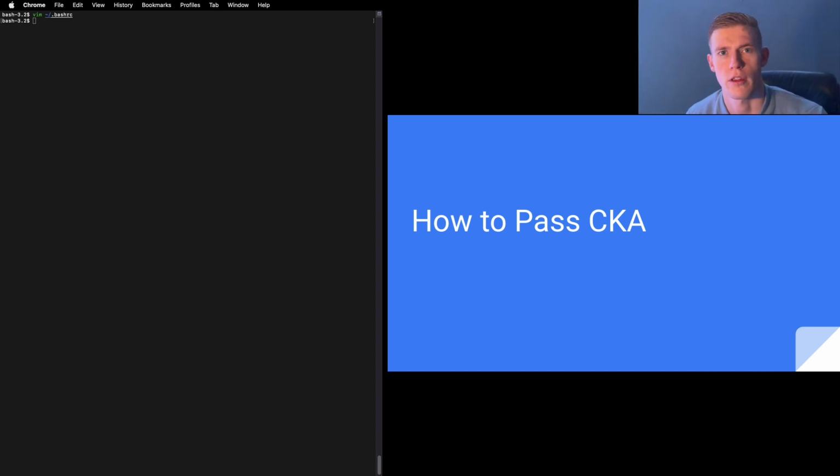Today I will be walking you through how to pass the Certified Kubernetes Administrator exam. This is an exam that I recently took, so I want to share with you the experiences that I had and the strategy that I employed to pass the exam on the first attempt. So I think this will definitely help anyone who's looking to attempt the exam anytime soon, so stay tuned.